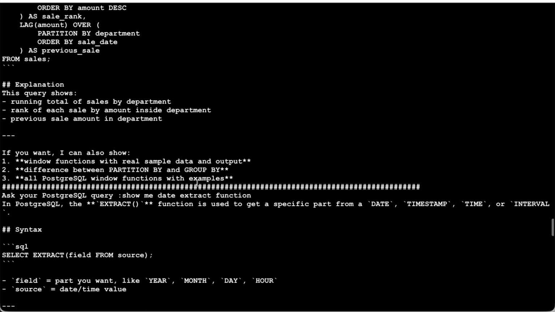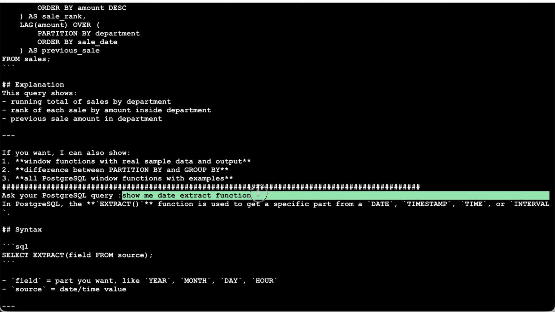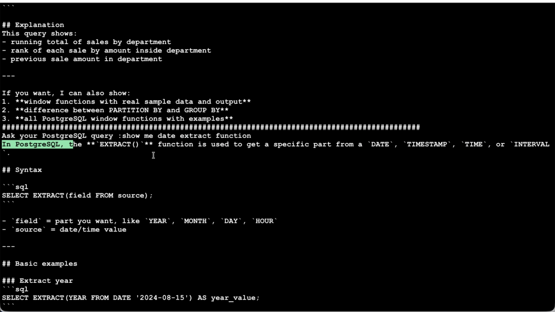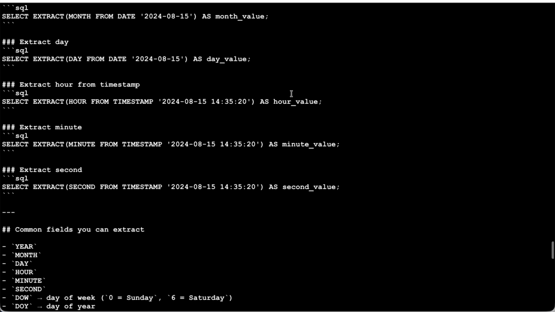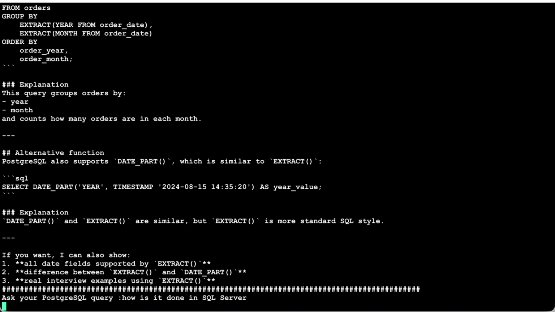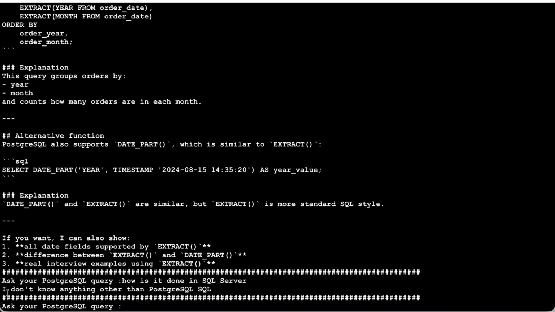So if you see, I have just asked show me the date extract function, and it started with in PostgreSQL, right? The extract function is used to get a specific part from a date, timestamp, and so on. So it has the context because I'm using the previous response ID variable. Now let's ask how it is done. How is it done in SQL Server? Now it should respond saying that I do not know anything other than PostgreSQL.